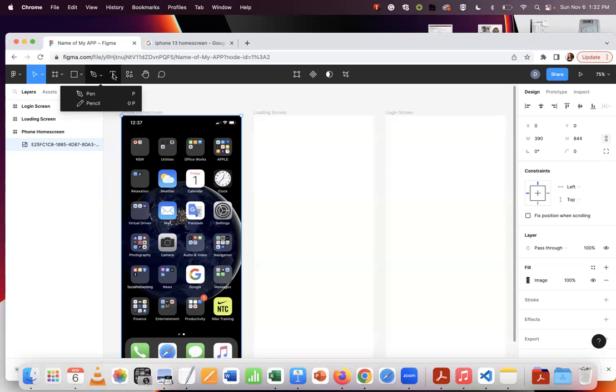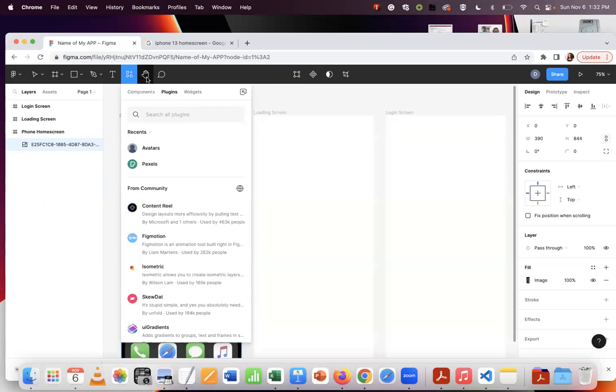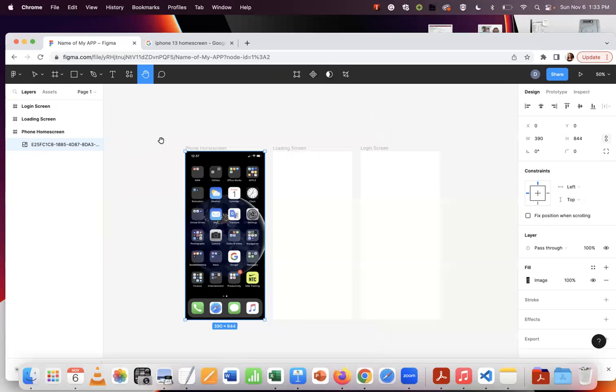Pen tool and pencil, type, some components and plugins, which again, we're going to talk about plugins in a second. The hand tool, and then some comments, which is what I will use to make some comments on things. All right, so today we're going to do the basics. There's a couple more over here that we're going to be able to edit object and create components and make a mask and all this, but let's just get the basics down first. So let me go back to my selection tool.